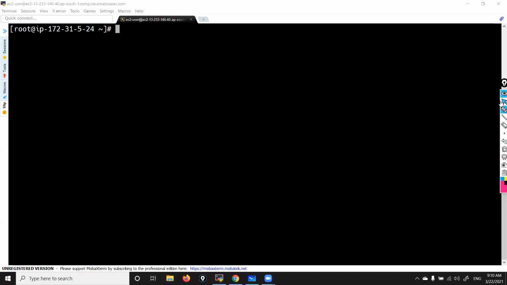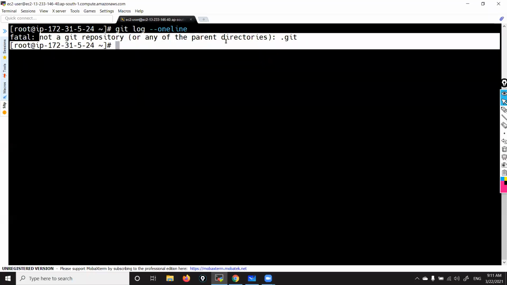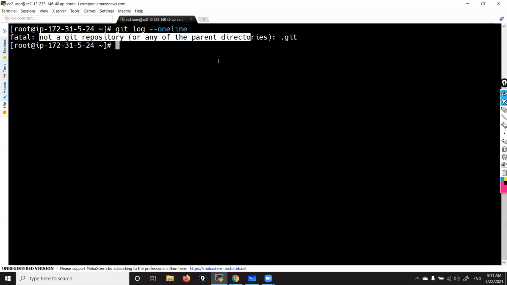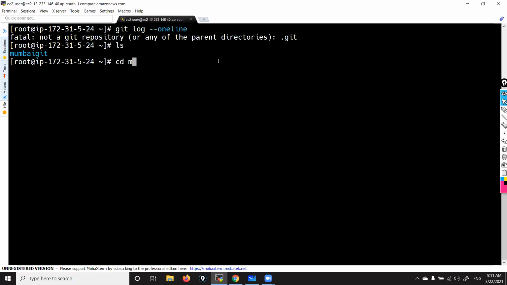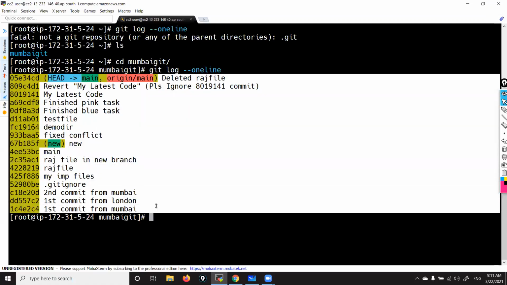If you run git log --oneline, git log, yeah, git log --oneline. See why it is showing error. It is saying that hey, Sai, you are not inside a Git repository. So we are not inside the repository, right? First, let's go inside the repository. Then you run git log --oneline. Now you can see so many commits are there.